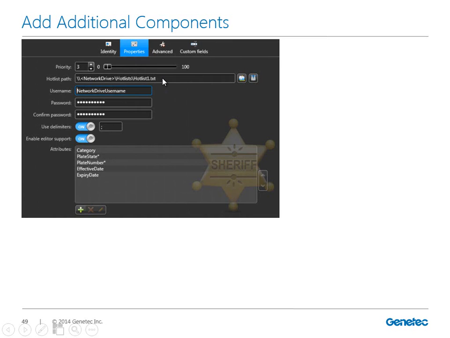Now the hotlist file can have fixed field lengths, or you can use a delimiter to separate the values. You specify that right here. Now delimiters can be colons, commas, semicolons, or tabs, but if you're going to use the tabs, just make sure there's only one tab between each data entry.